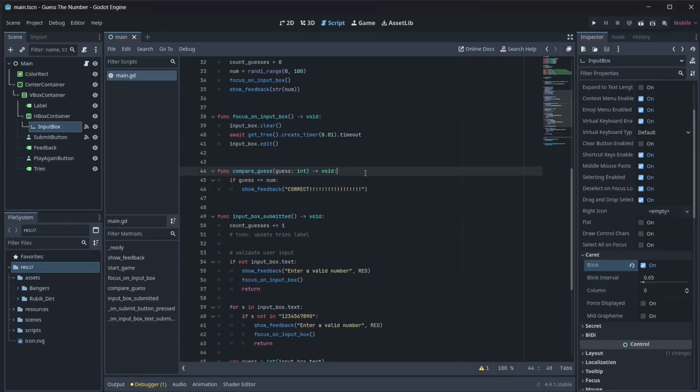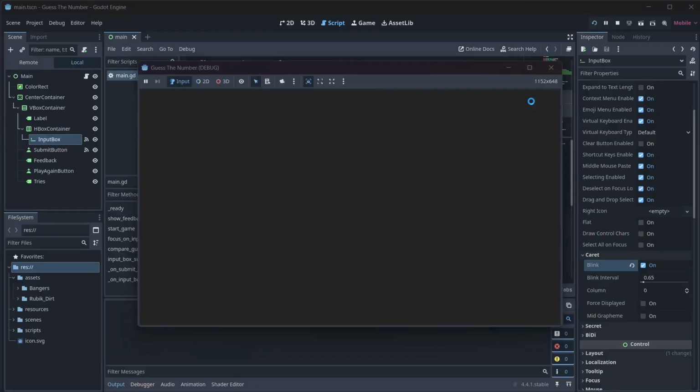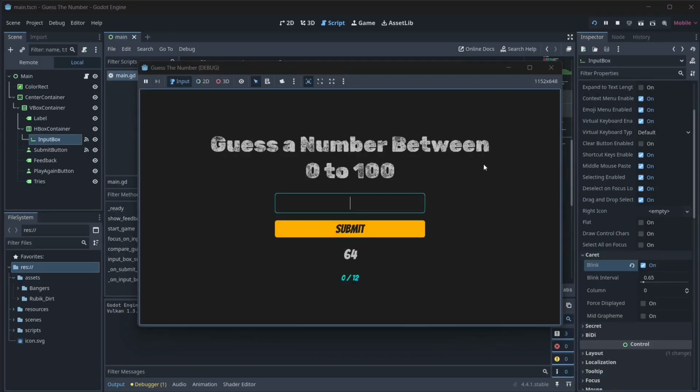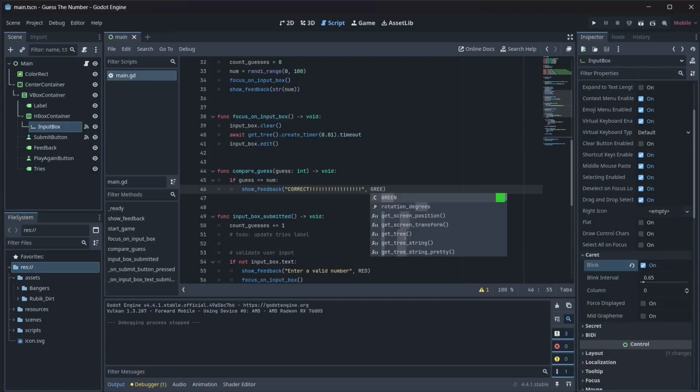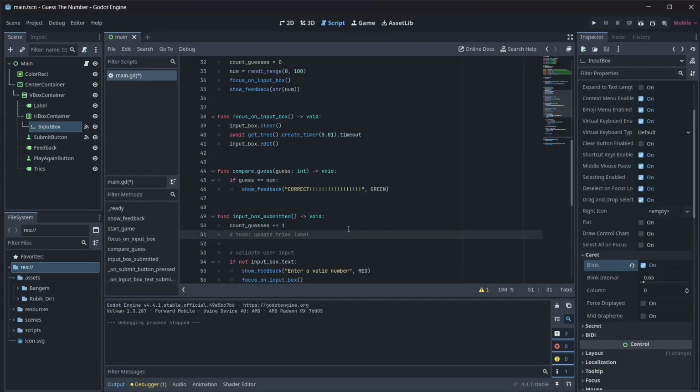Save and run the game. The number is 64, and as you can see, by entering 64 into the box, the feedback shows that it's correct. We can display the feedback in green to make it visually clear, so let me pass that color in.